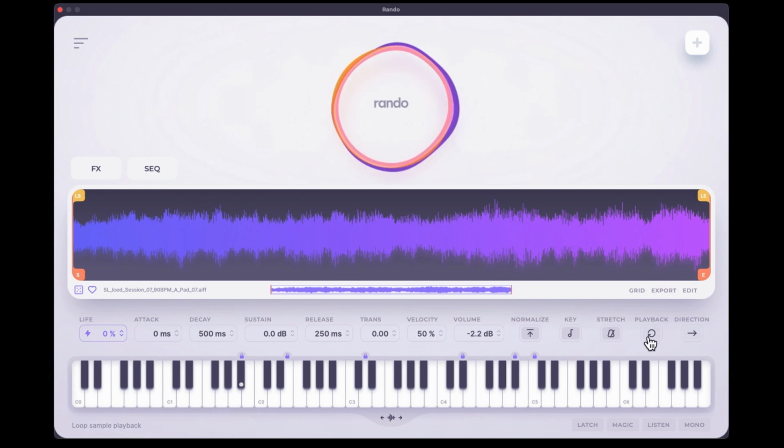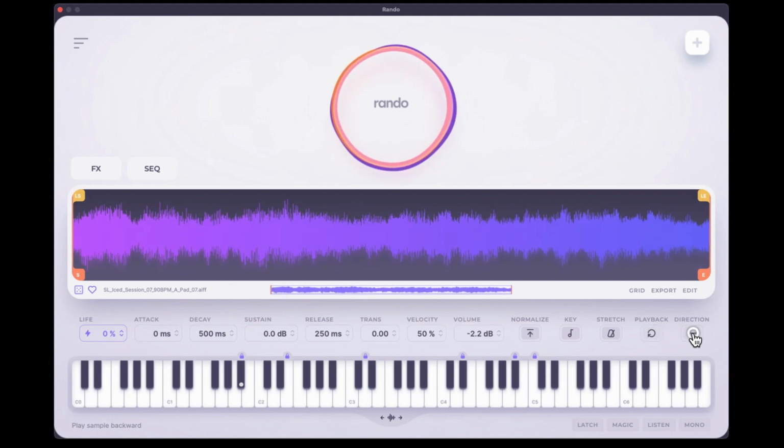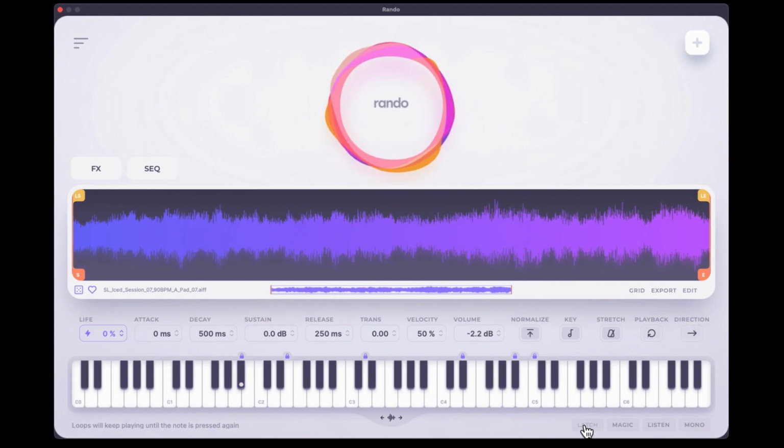And then the playback, you've got loop, forward, and one shot. And then the direction, forward and reverse. So I could reverse that sample. Latch means loops will keep playing until the note is pressed again.